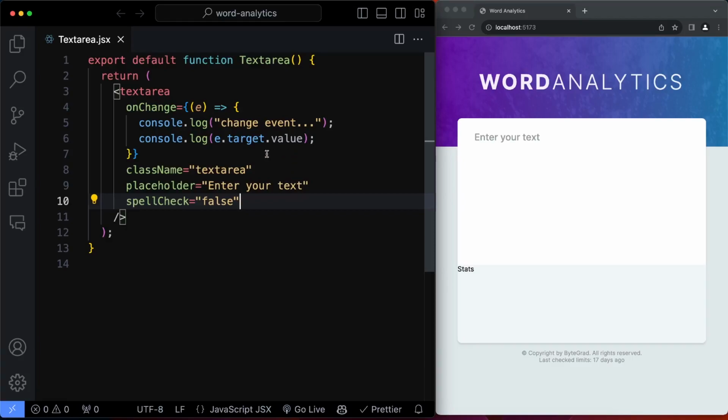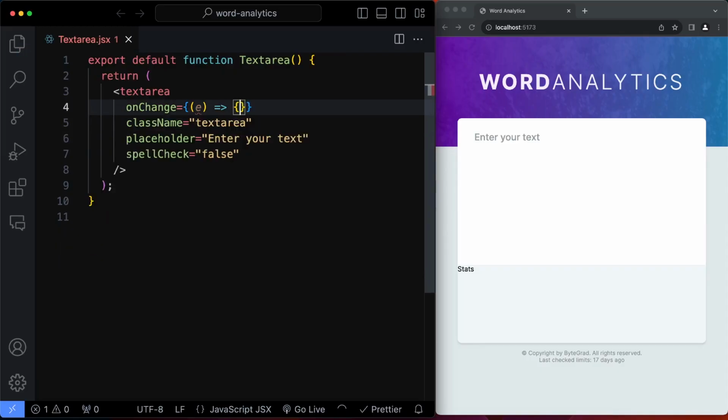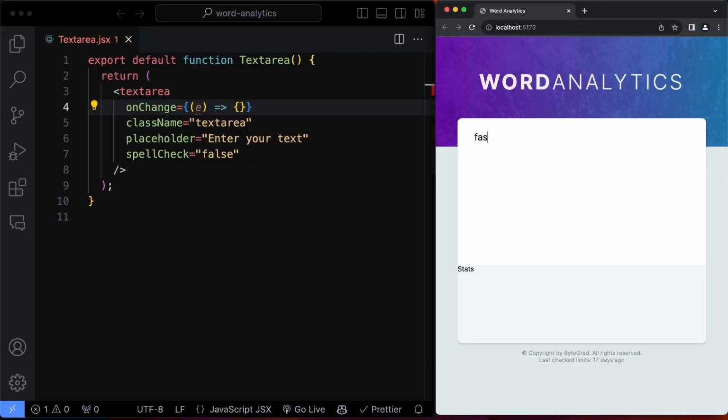Alright, so now we know that we can get the text by using this e.target.value. But this is not really how we want to work with the text. So in practice, people do it a bit differently. So let's remove this. I'm going to save here. So now this onChange event handler function is empty. And if I now type here, you can see all of this still works.